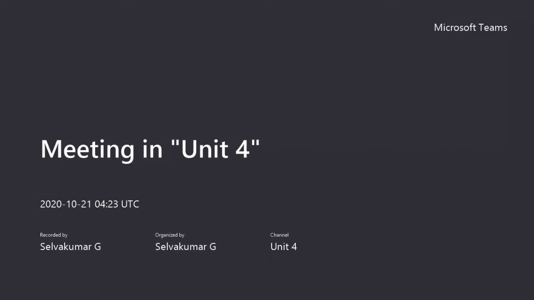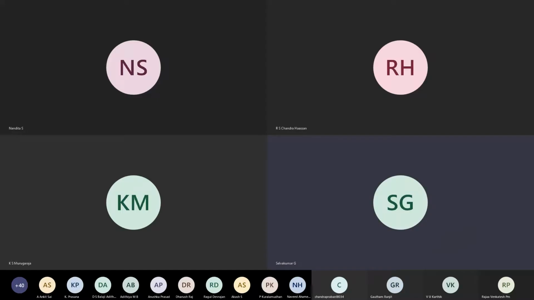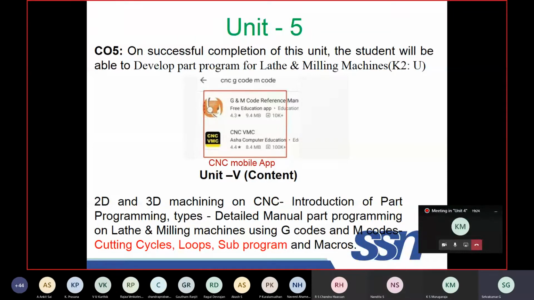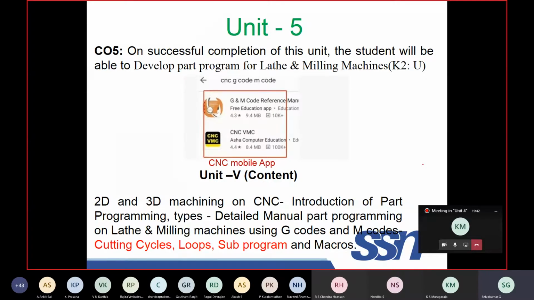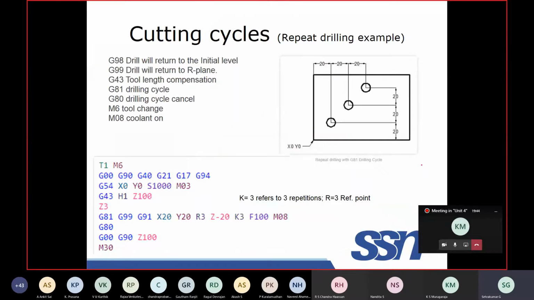In this session, we are going to discuss cutting cycle, loops, and subprogram. If you see here, this picture shows the CNC mobile app. These are the two apps available. You can check G codes and M codes for this. Cutting cycle we have already discussed.